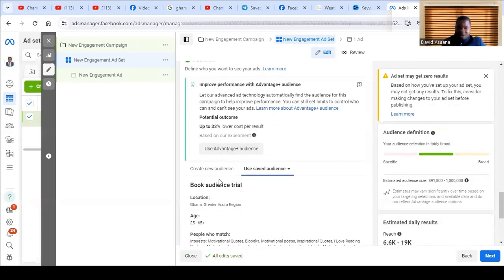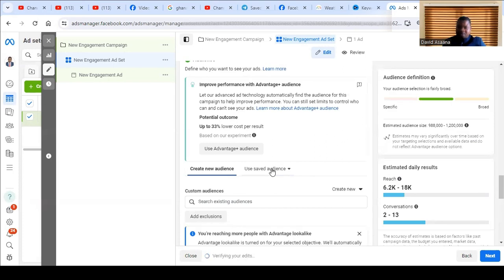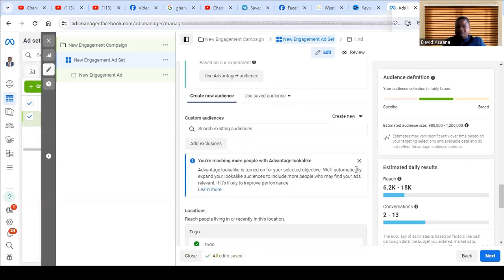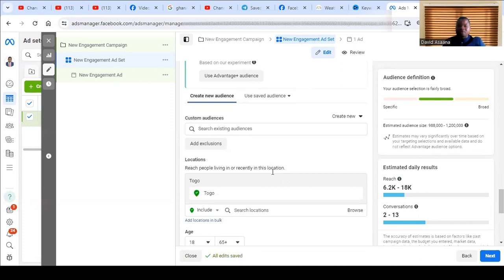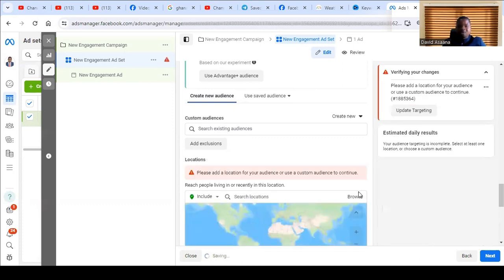And normally after you run for some time, you can now do a custom or lookalike audience. For custom and lookalike audience, I've done a video earlier on how to create a custom or lookalike audience. You can check the link above, or I'll leave it in the description for you to be able to follow and watch it.